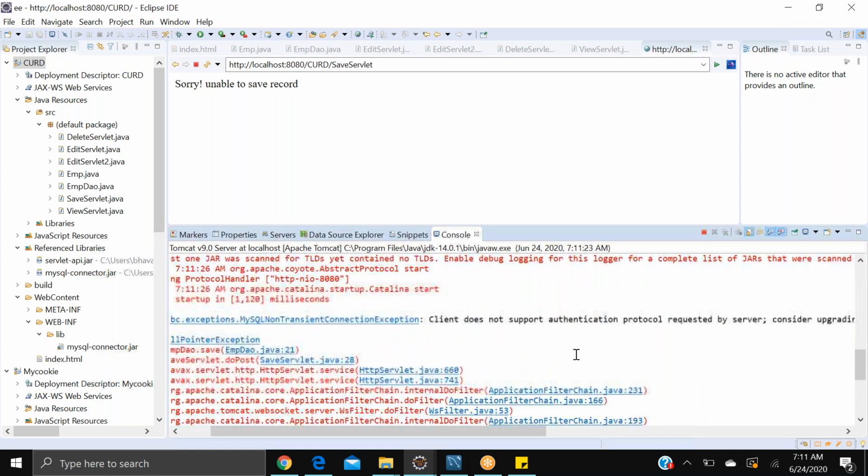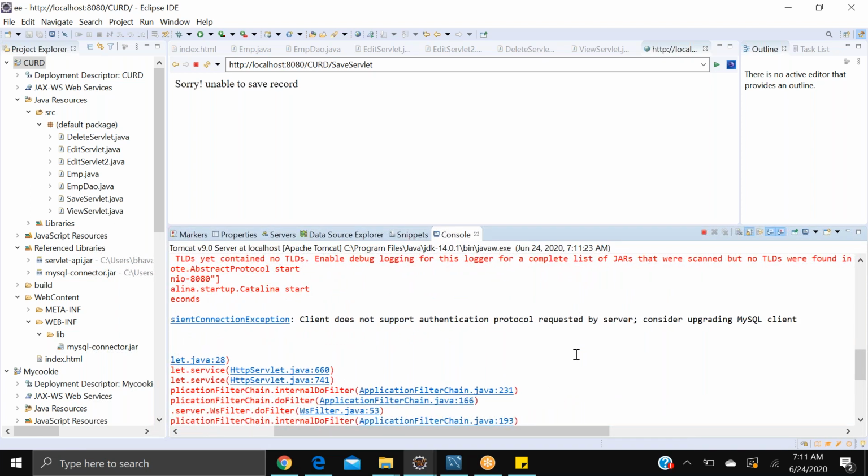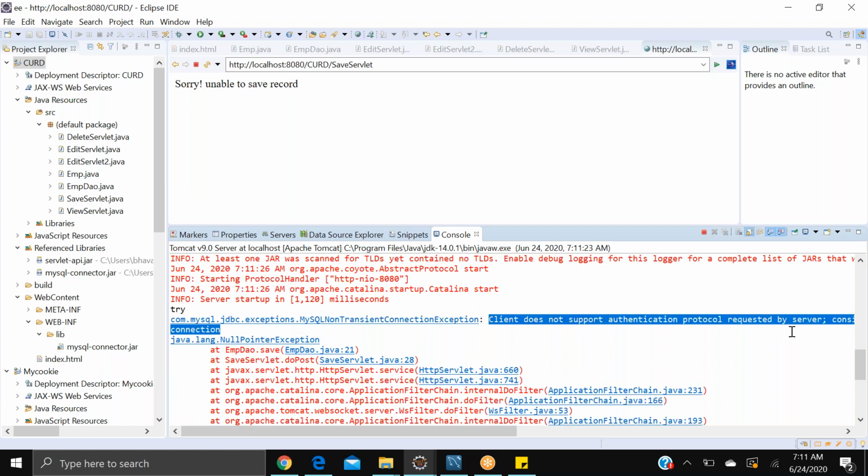Client does not support. Now that error has gone, but it is showing client does not support. The previous error has gone, right? Yeah. So, client does not support authentication protocol requested by server. You're getting a database problem only, Jyoti. So we need to fix that. Okay. Just check that one, okay? Sure.